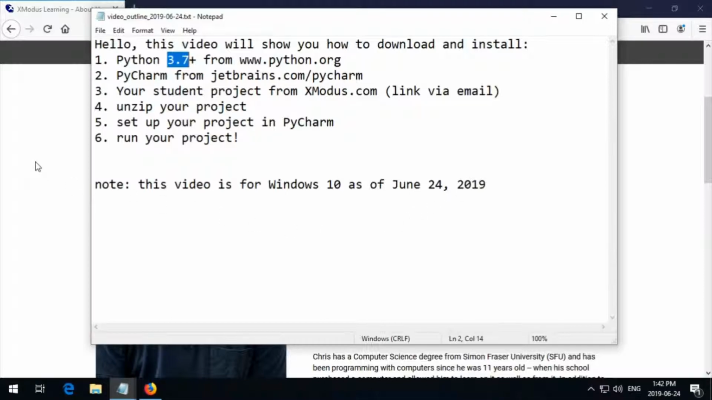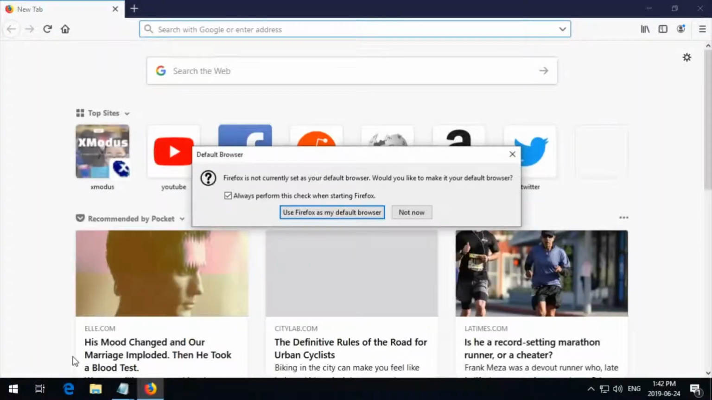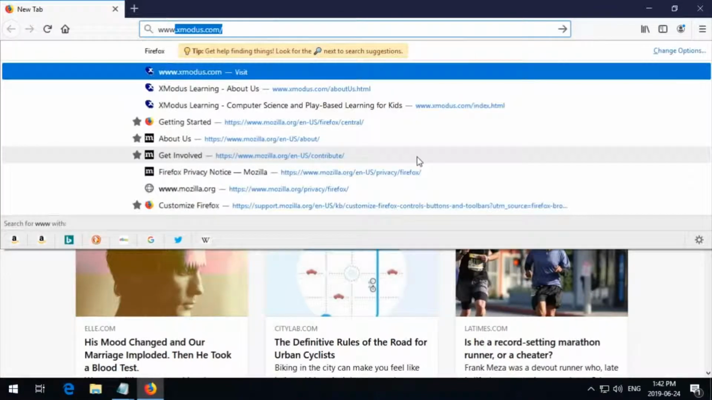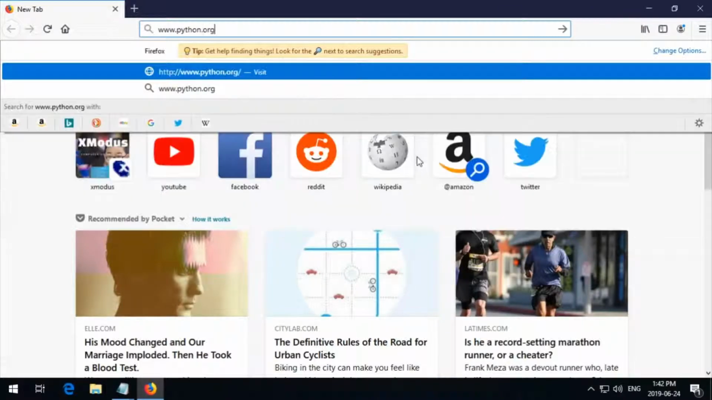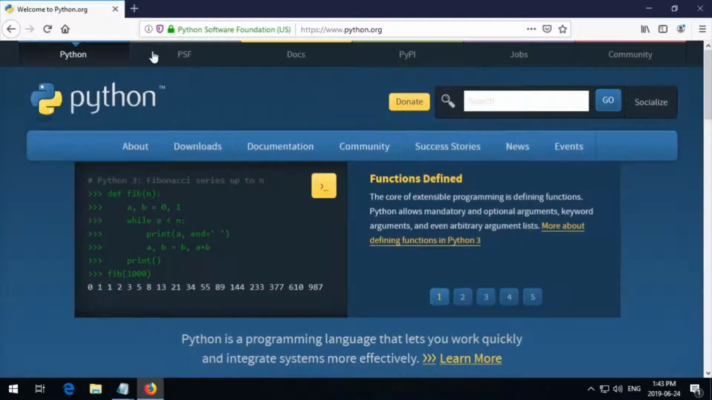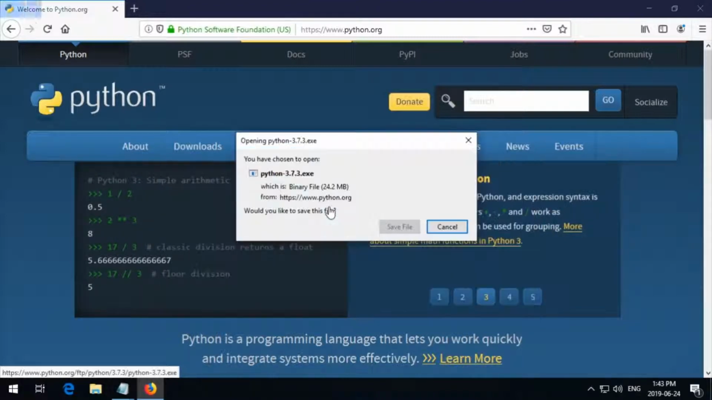So let's begin. First, we'll need to open up a browser. So I have Firefox open. You can use Chrome, Edge, Safari, doesn't matter. Okay, we're going to go to www.python.org. Press enter. And on the Python website, we're going to click on download. And here it's going to show us right away Python 3.7.3. So the version is Python 3, the subversion is version 3.7, and this is just update 0.3. So 3.7.3, I'm going to click on that.